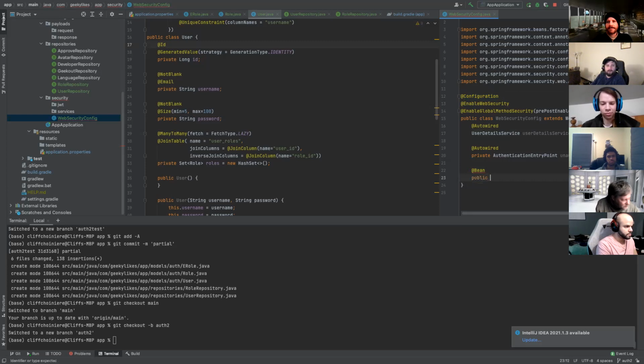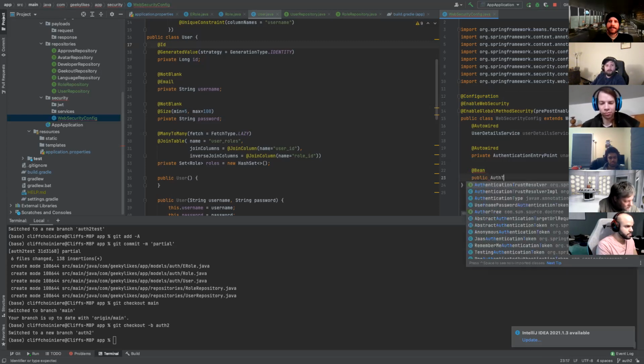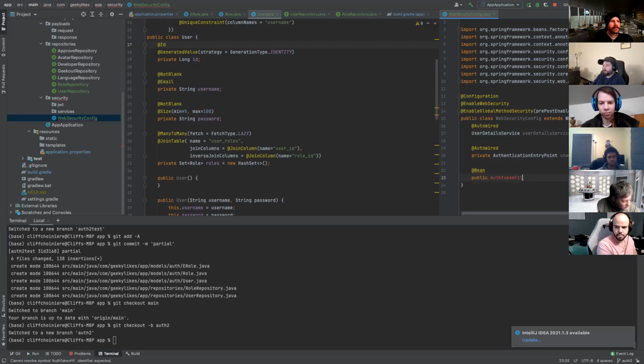Public auth filter. And that doesn't yet exist. We have to create that because that's a token filter that we're going to create. So we're actually going to create this first. JWT token filter. You guys remember the filter system, right?